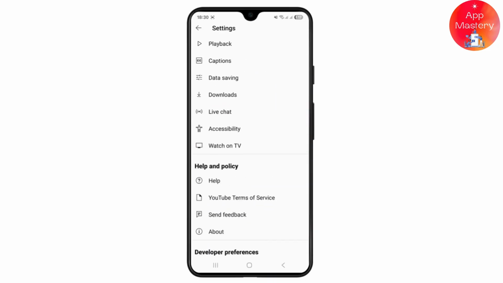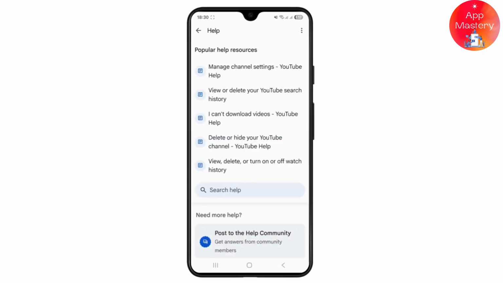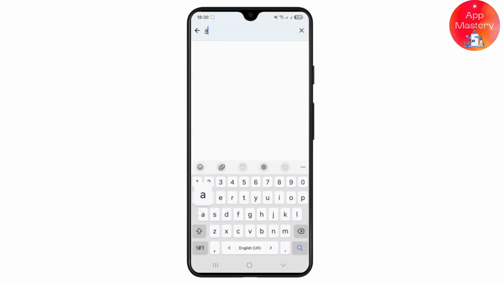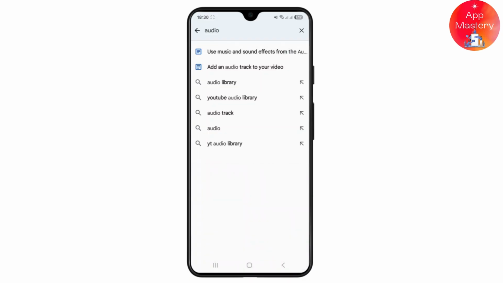Once you're inside here, scroll all the way down until you see the option that is Help. So just tap on this, because you do not see the direct option to head over to YouTube audio library on mobile. So you just have to click on this search bar and simply search for audio. Once you search for audio, you should get the recommended option that is use music and sound effects option at the top. Just tap on that.